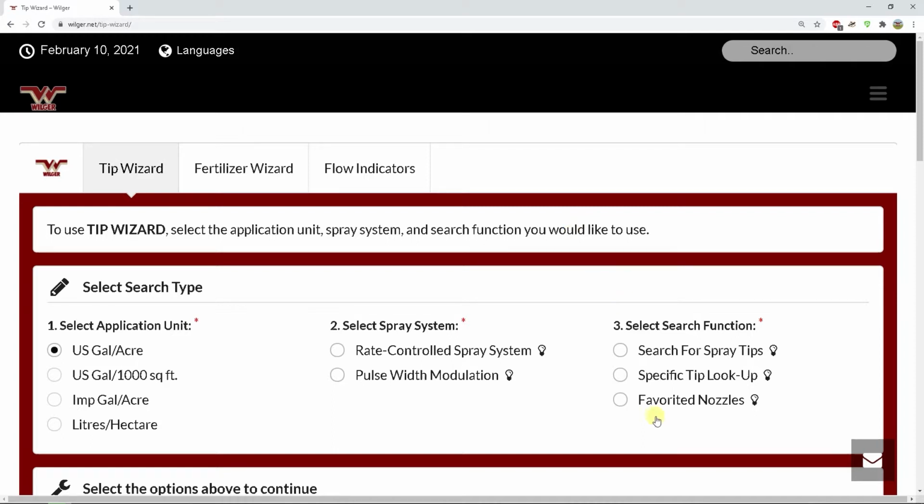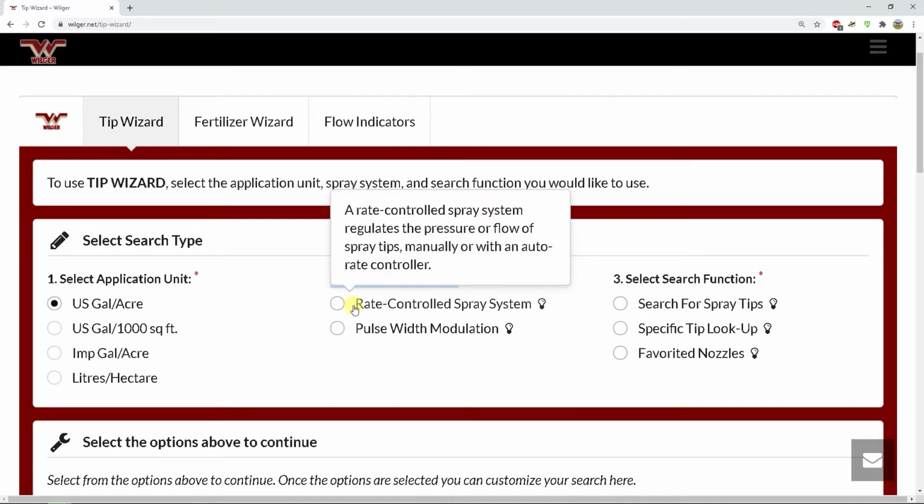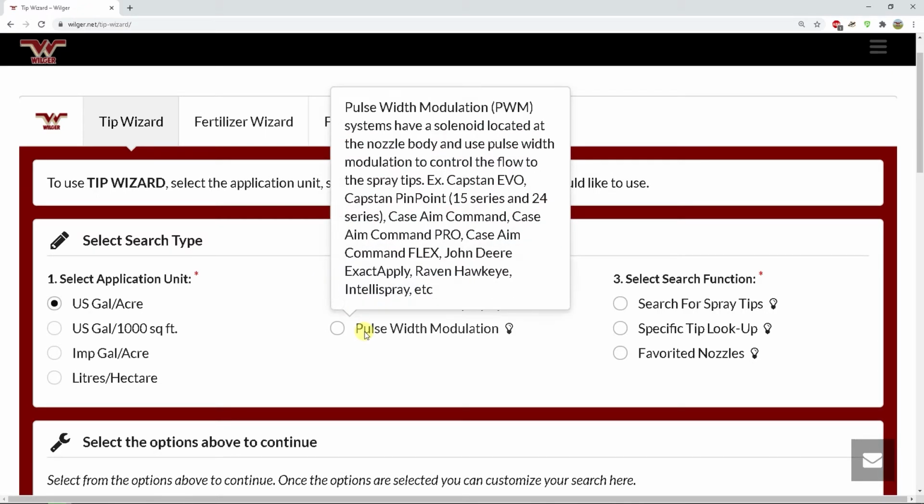So Tip Wizard, we'll start out with some search information being needed, specifying the application rate unit. In this case, we're going to be using US gallons per acre. Also, select the spray system, which will either be a rate controlled spray system or pulse width modulation spray system. In our example, we're going to be using a pulse width modulation system.